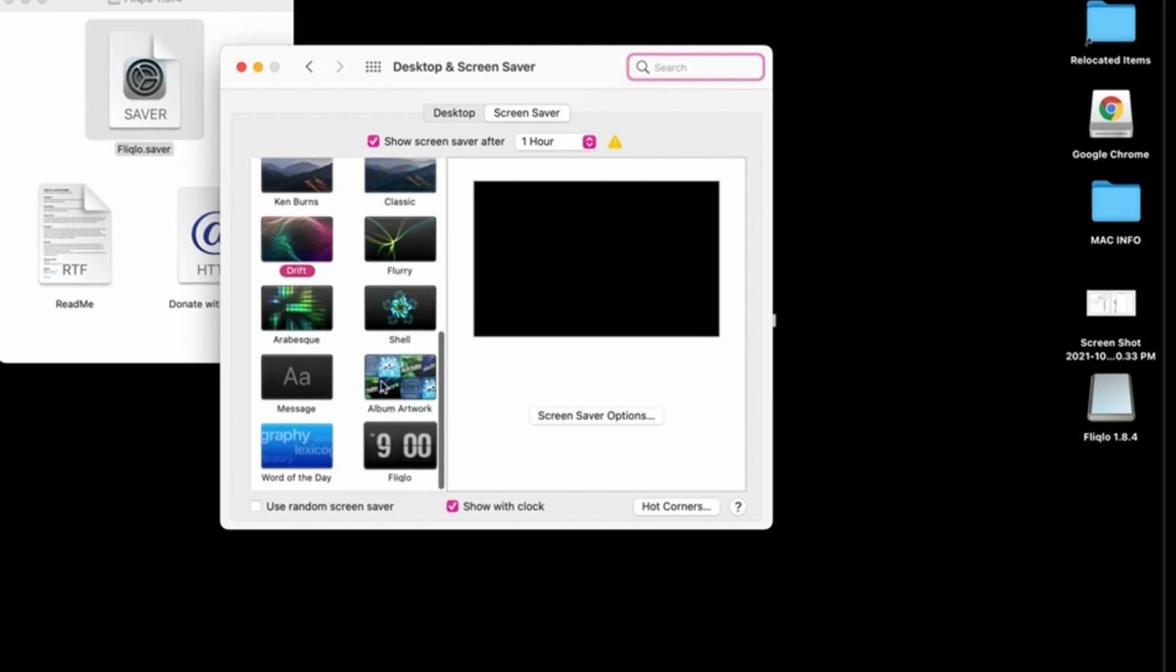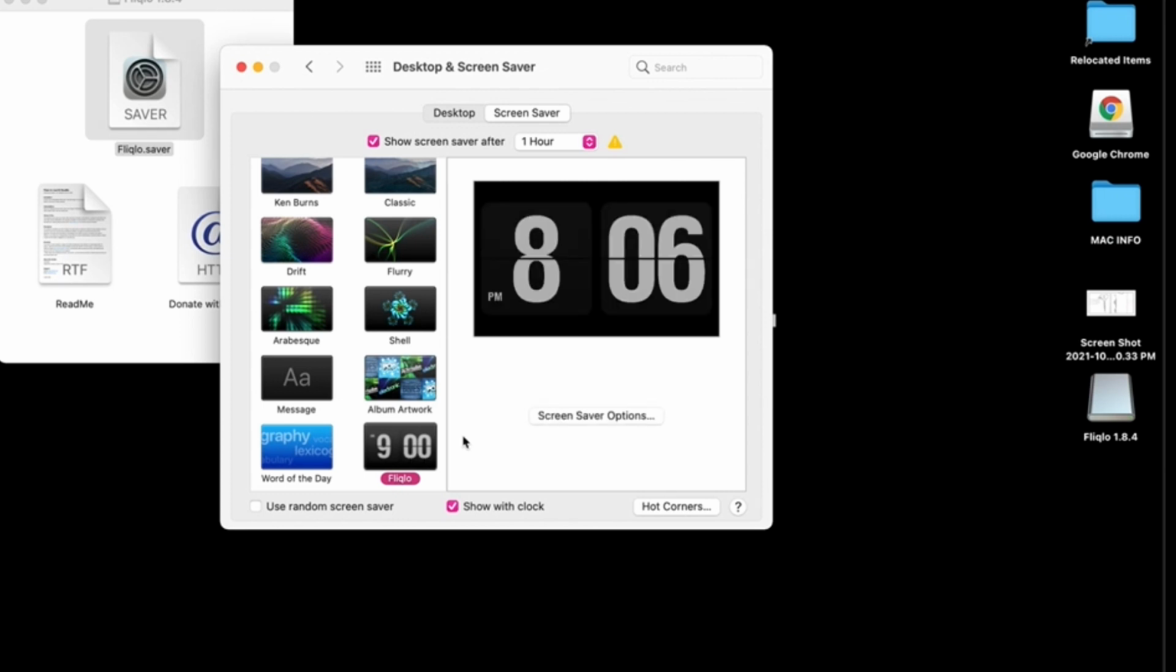And I also changed, go to the bottom and click on it. I also changed it to show up every 2 minutes. So this is what it looks like when you preview it. Right here, it's gonna look like this. This is how you know you did it right.